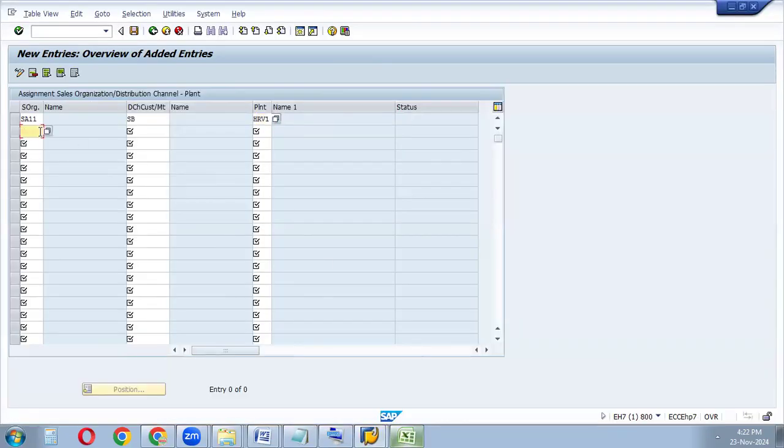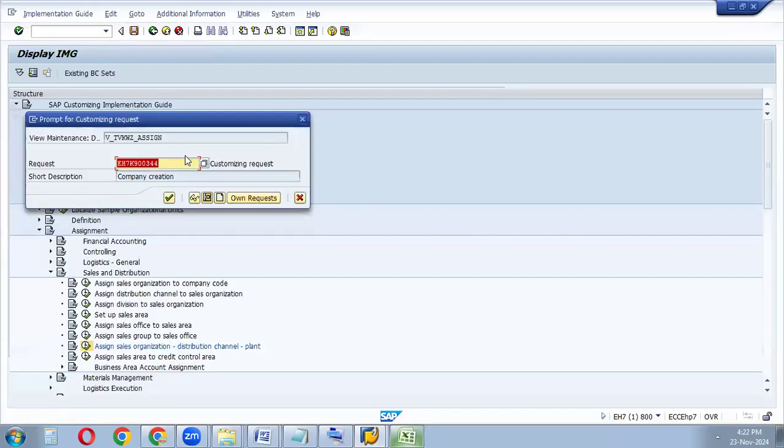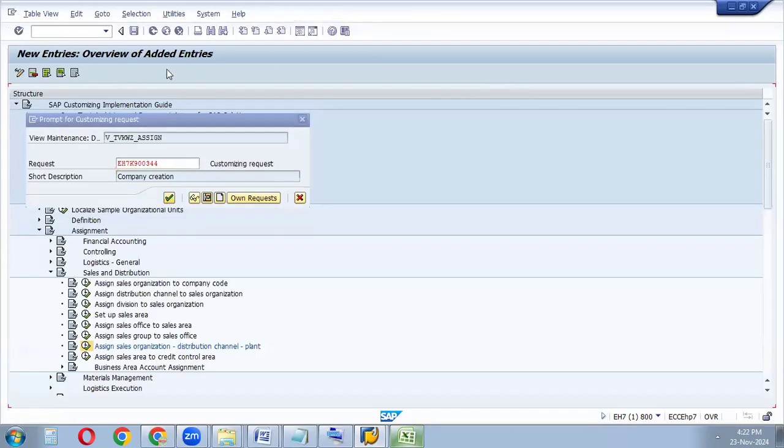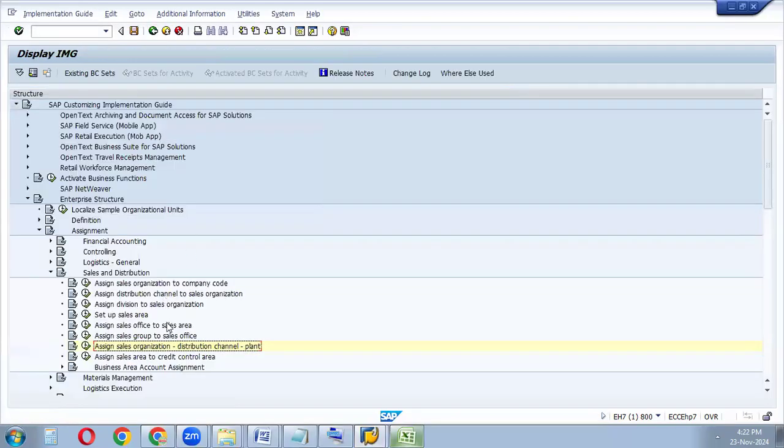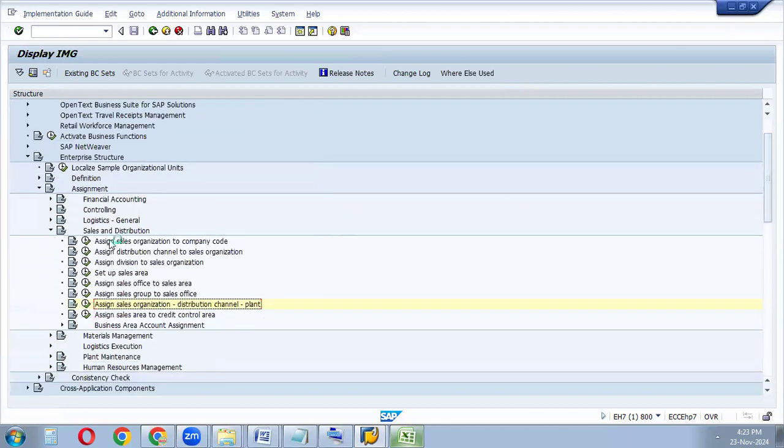So again I go to SA11 SB and receiving plant PHV1. So press enter and save the data. Just go back. So now sales and distribution assignment is done. So these settings are enough right now.